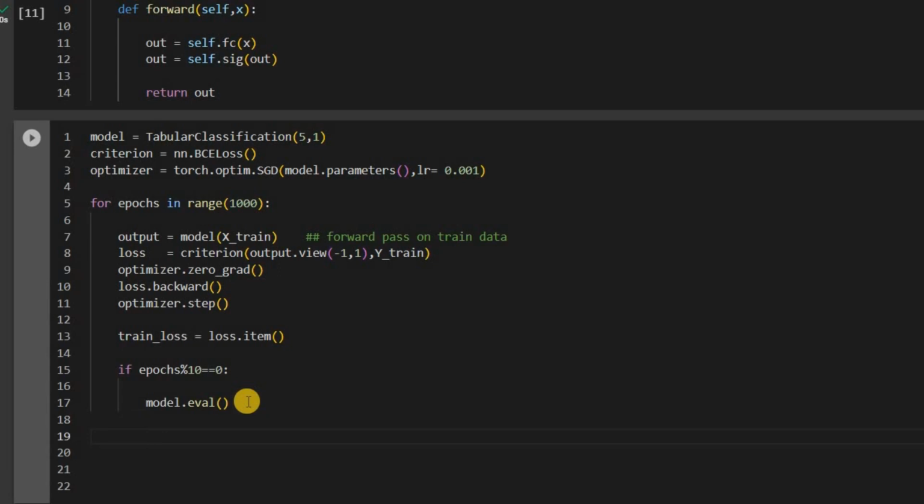Now we move a step further. We are going to use one more thing, which is called a context. Or I should be more specific, it is a context manager. So it is torch.no_grad. Whenever we do this, then something will happen. Let's try to understand what is exactly happening over here.